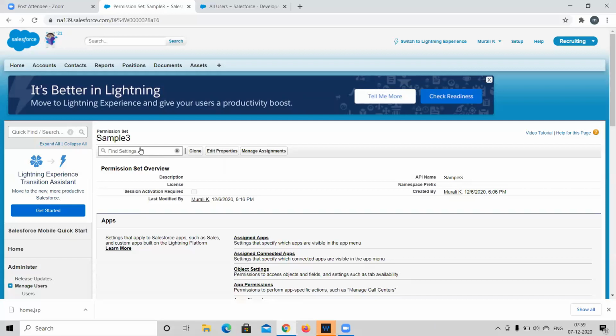We have to do that, but we cannot restrict the access in the permission set. Did you all get my point? Guys, any questions on this?